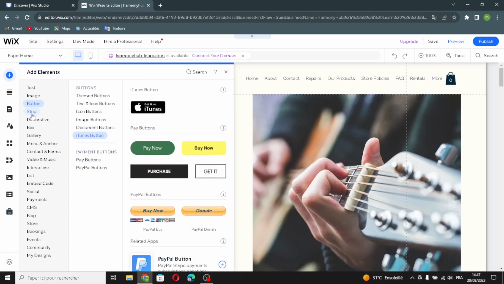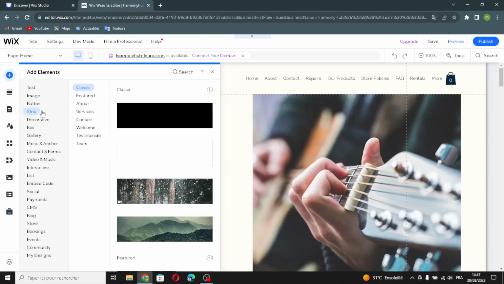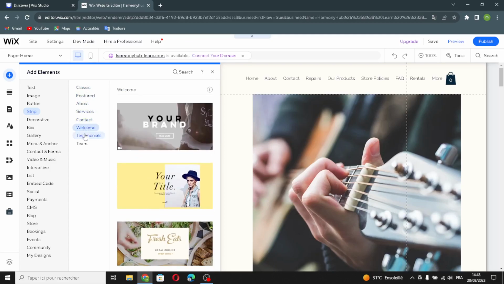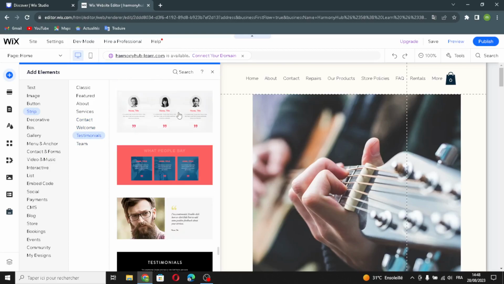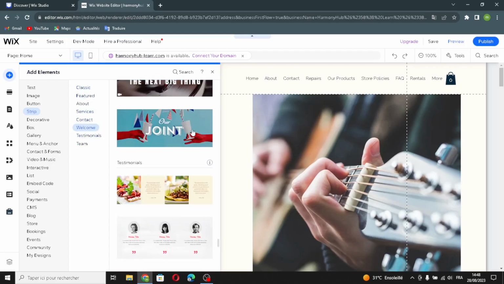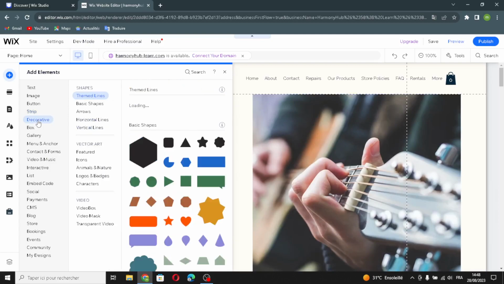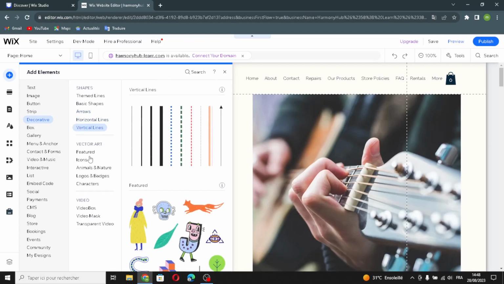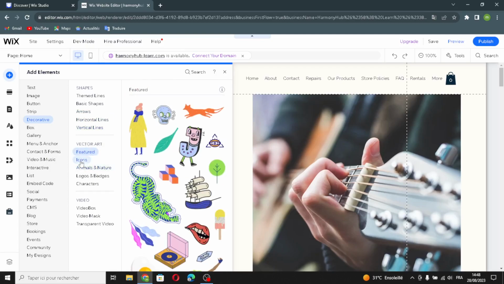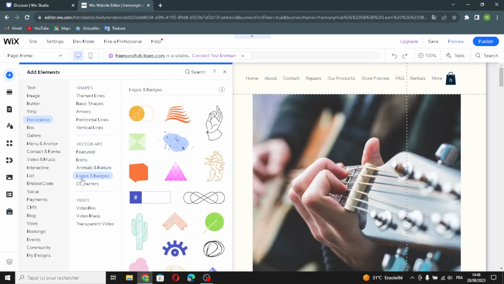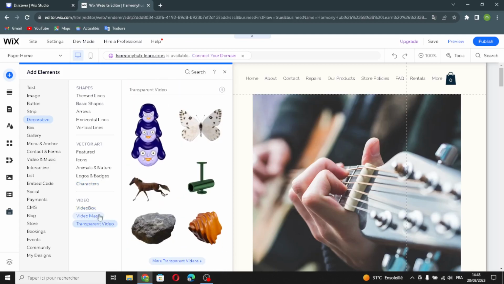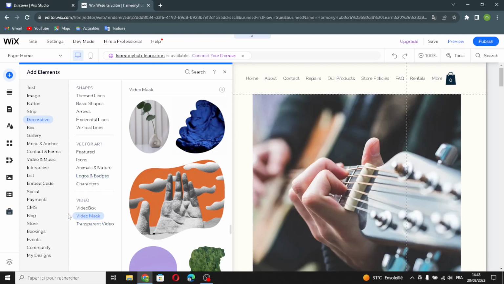The strip elements here. So here you find classic, featured, about, services, contact, welcome, testimonials, and theme. So you can add some of these elements on your home page. Now let's move on to the decorative elements. Here you find the shapes, the seamless lines, the basic shapes, the arrows, the horizontal lines, and the vertical lines. Also here the vector art, you find the featured, icons, animals and nature, the logos, the badges and the characters. Also here the video elements. Here you find the video box, video mask, or transparent video. So you can add anything you want on your homepage at any place.